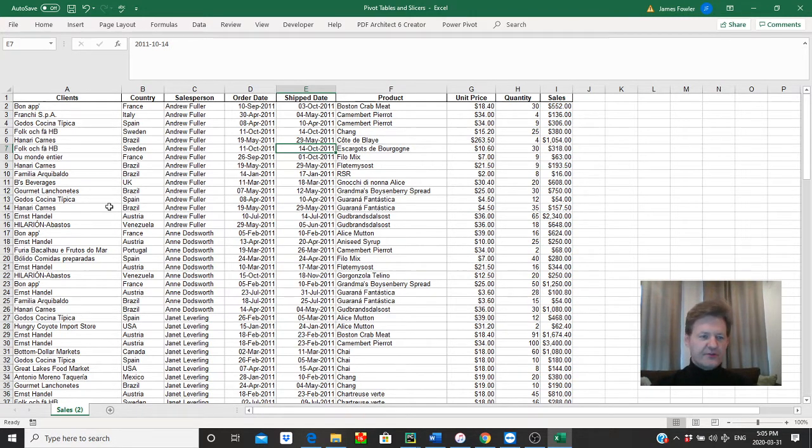So what I've done here with this spreadsheet is we have a makeshift company that sells various types of food products all over the globe. If we take a look at row 1 here, very important, and I'll get back to this when we get into the pivot table, we've got our clients, country, salesperson, order date, ship date, products, unit price, quantity, and size. These headings are very important, and as I always say, you should always try to have a good look at your data set before you start trying to analyze it so you know where everything fits and what you're going to do with it.